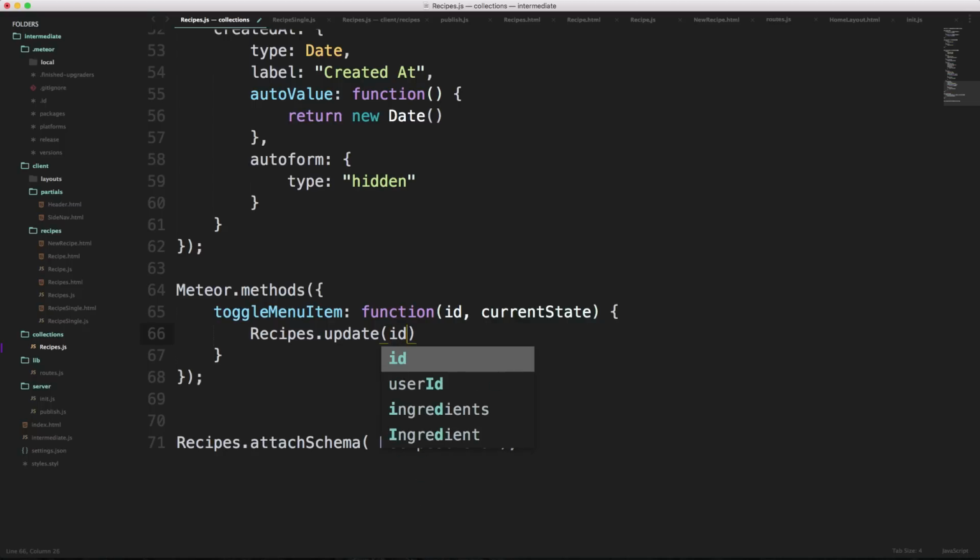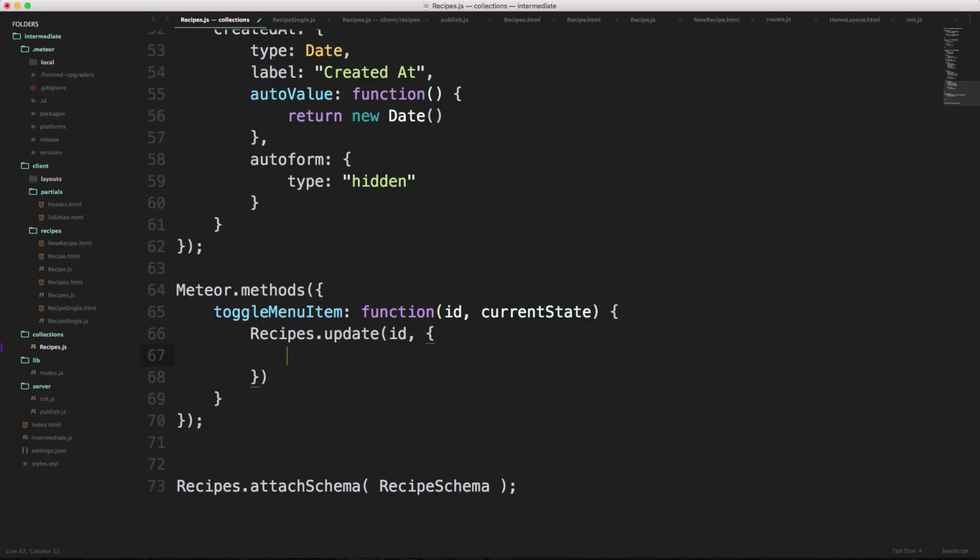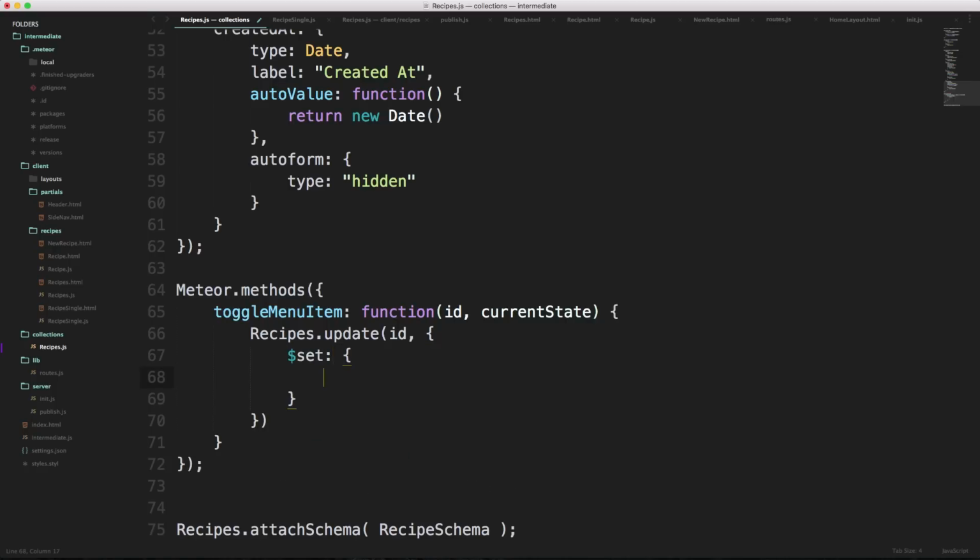And in here, we can simply pass it the ID for what we're updating, comma. Now inside of an object, we can do $set, colon, and then inside of this, the values that we're needing to change. And to do this, we can say we want the inMenu value to now be the opposite of what it currently is. So the current state is false, so we can say exclamation point currentState, which would then make it true. Now we need a semicolon here at the end, and this is our toggleMenuItem recipe.